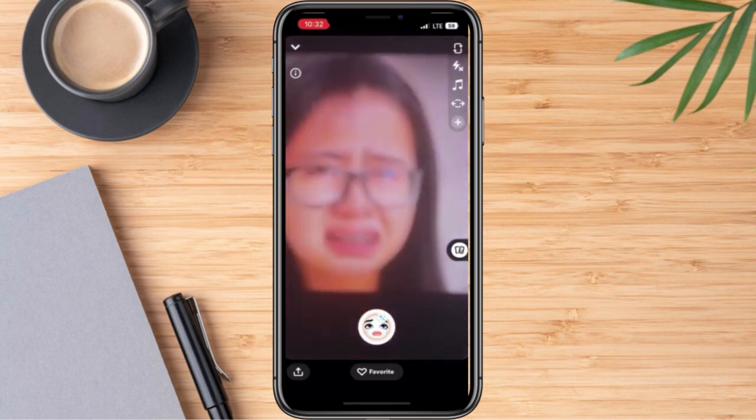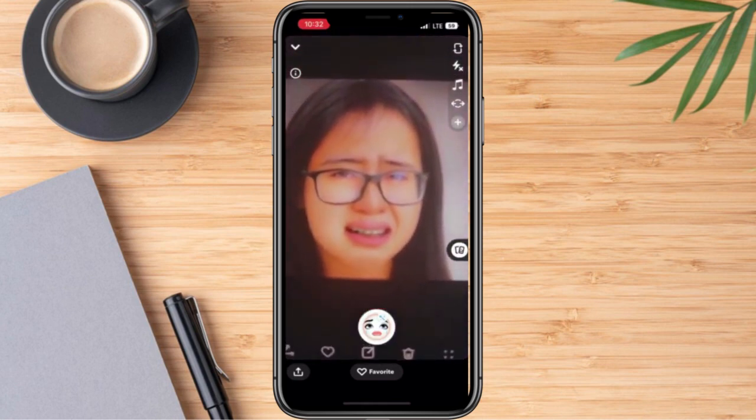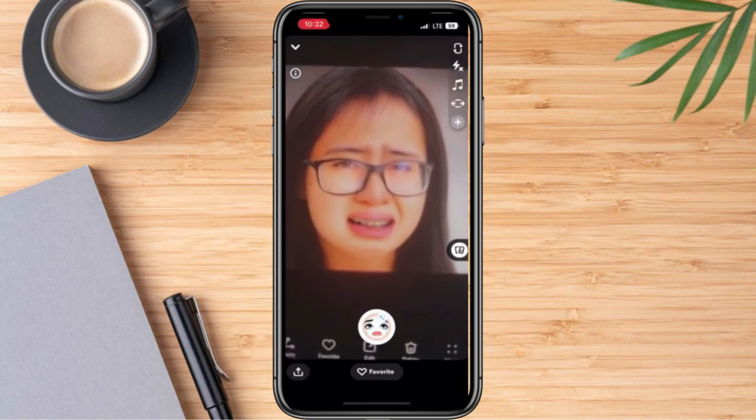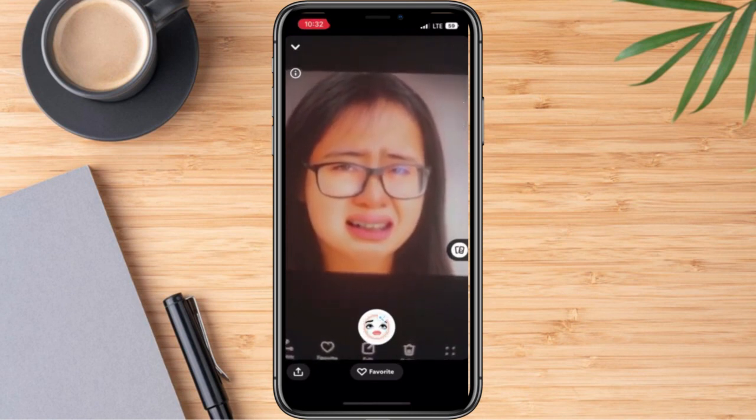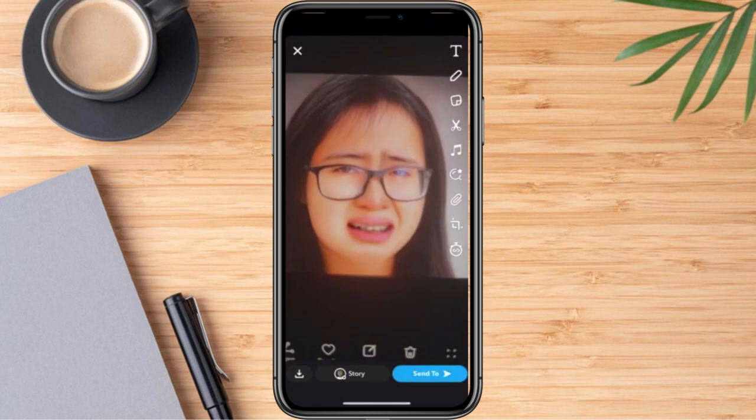So just for example, if you notice on this image, the crying filter is now applied. So let's take a snap then. Okay, so if you notice, that particular filter was applied. So there you have it. That's how we are going to use the crying filter on Snapchat.